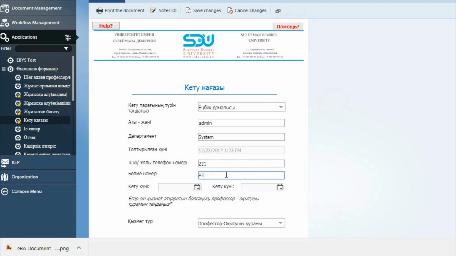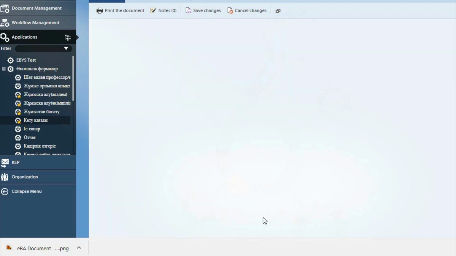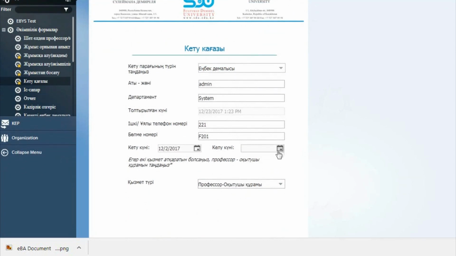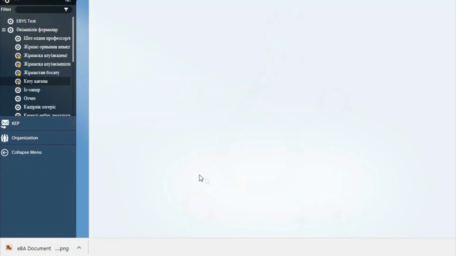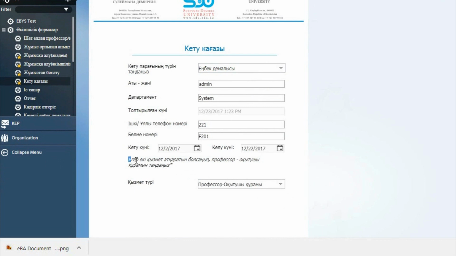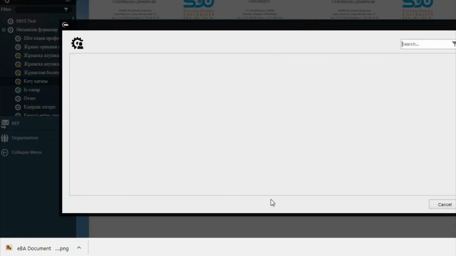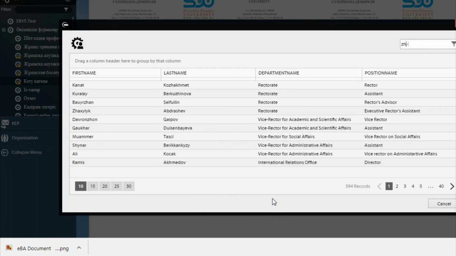7. Leaving date, initiator can choose from calendar. 8. Coming date, initiator can choose from calendar. 9. Type of work. A drop-down list with the values, Professor Okitusi Krimi or Akanshlik Metka. 10. Head of initiator, the text field, filled by choosing in table.